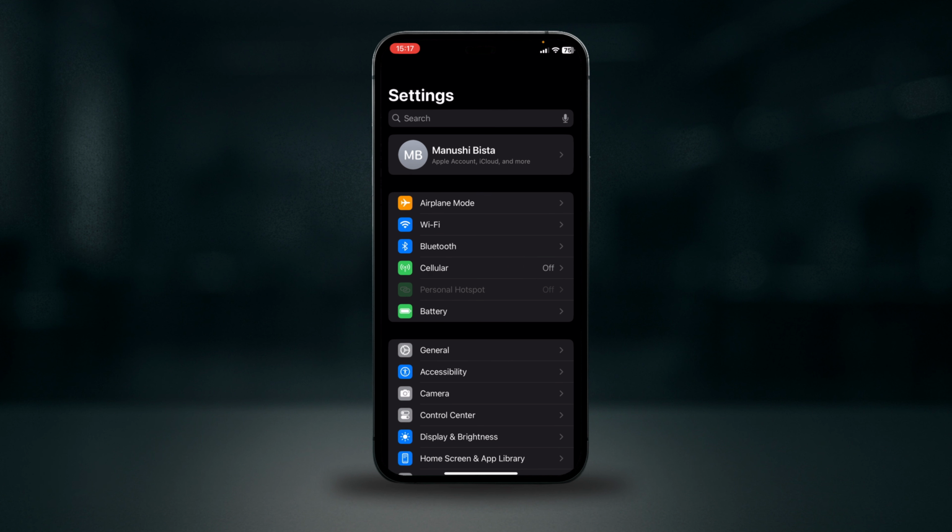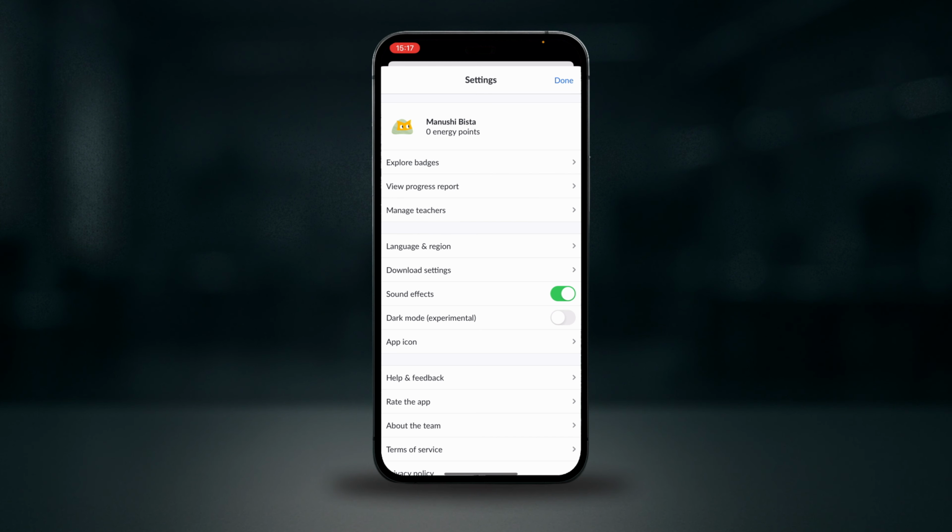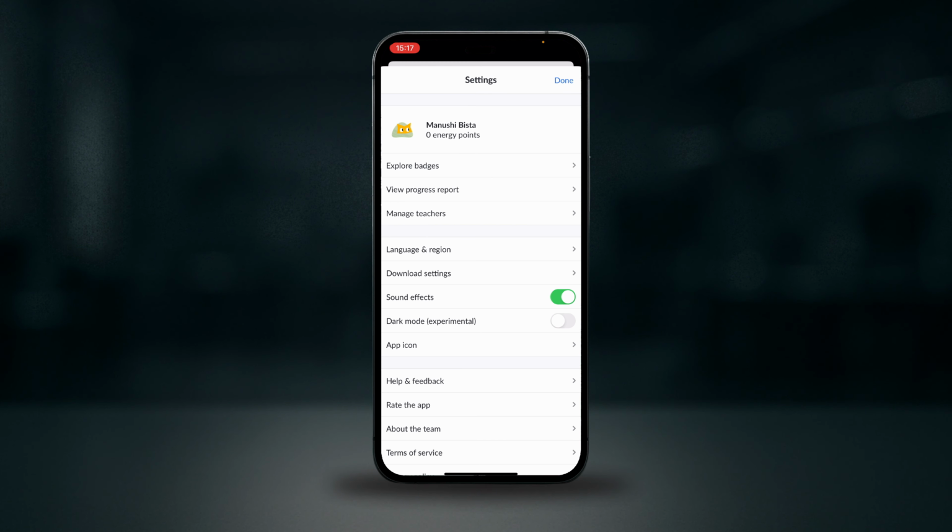Now for reminders, go to settings and then look for notifications, and inside turn on learning reminders and choose how often you want a nudge, daily or weekly. These notifications pop up on your iPhone to keep you on track.